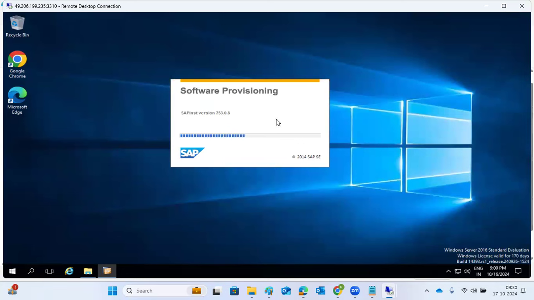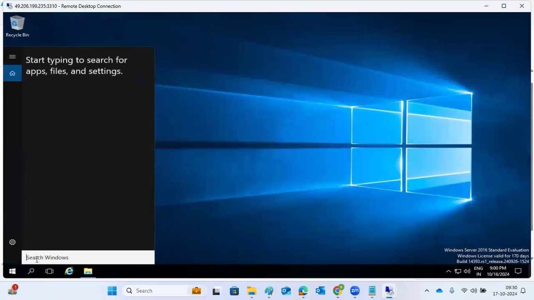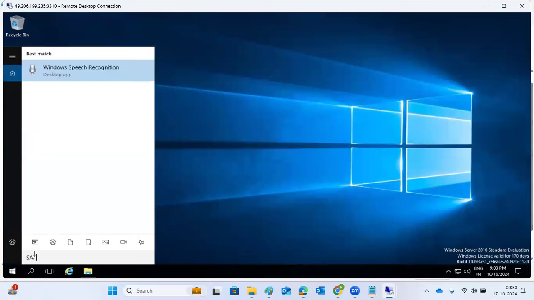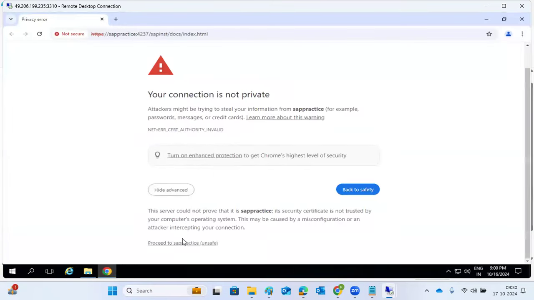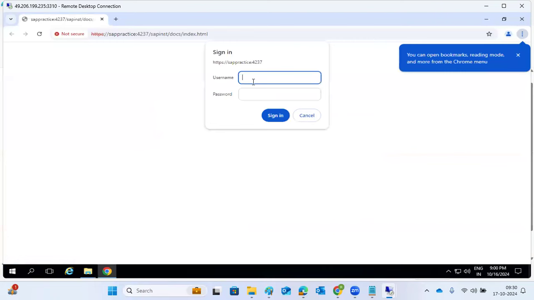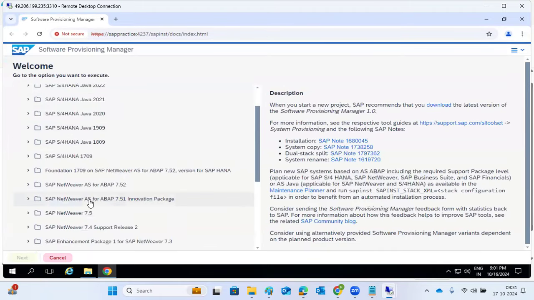Where is SAP MMC? MMC is not there here. Someone deleted it. Someone has deleted the SAP MMC console. Oh my God. Not a problem. Maybe this time it will come now.